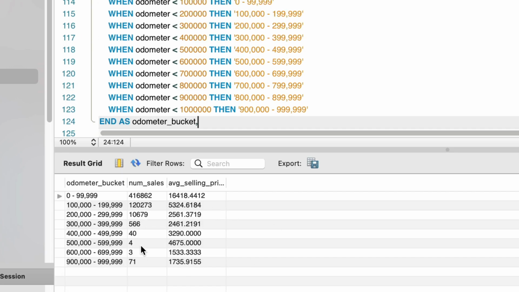The results show the groups of odometer values into 100,000 value buckets. We can see there are a lot of sales for cars in the first group, and the average sale price is the highest. It goes down as the odometer goes up. So that's interesting. It's a handy way to analyse data.